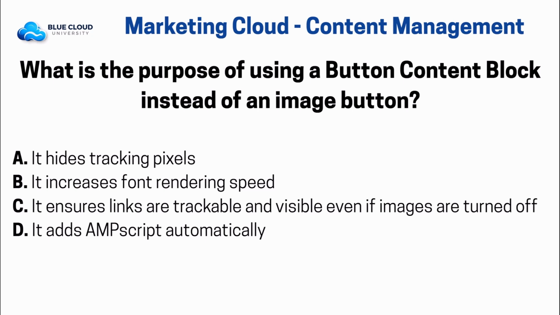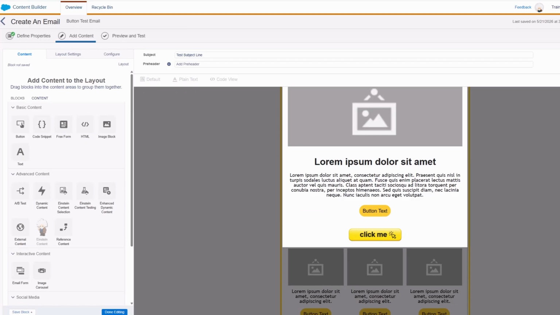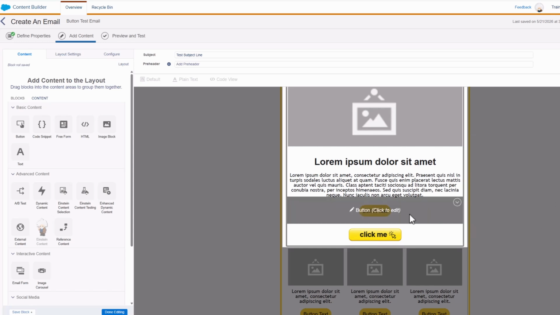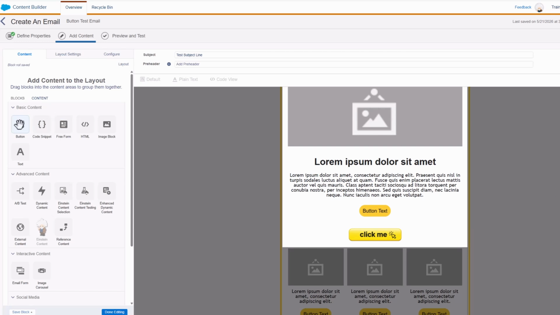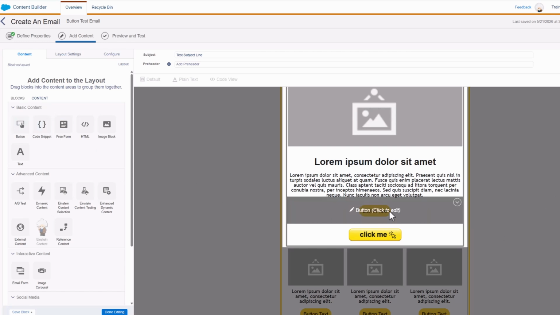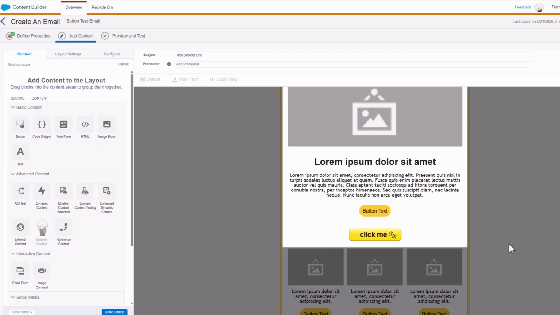Now, in order to answer this question, it probably helps to understand a little something about the differences between a button content block and an image button. So let's take a look at that first. When working in Content Builder in Marketing Cloud, you may run into a situation where you're creating an email and you decide you want to put in a button. So there are two options. One, you can create a button by dragging a button element over here and saying, I want to put a button right here. But you can also create something that looks just like a button, which is an image of a button.